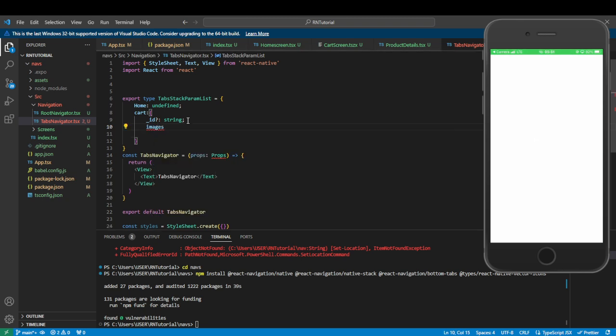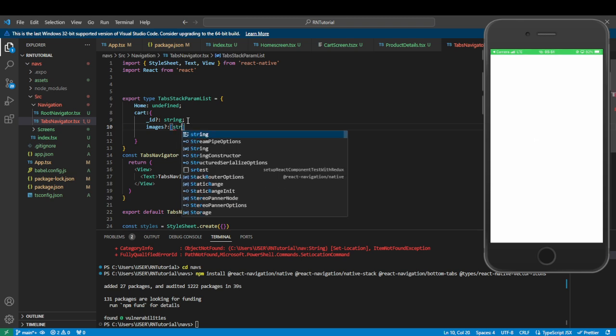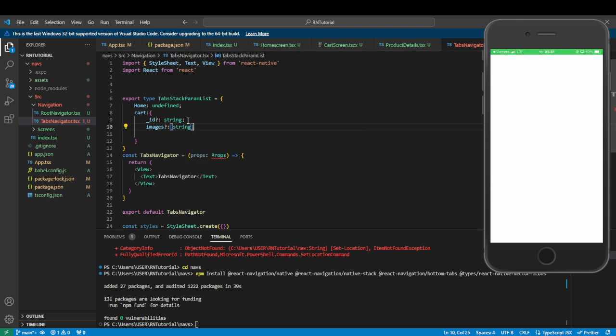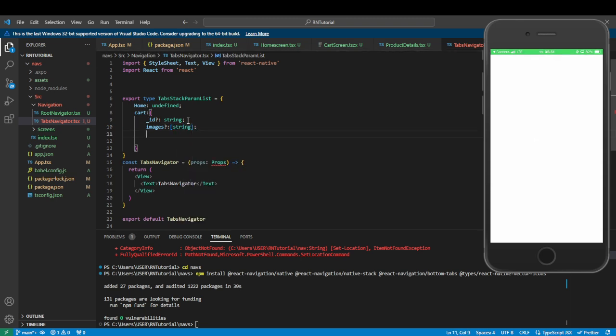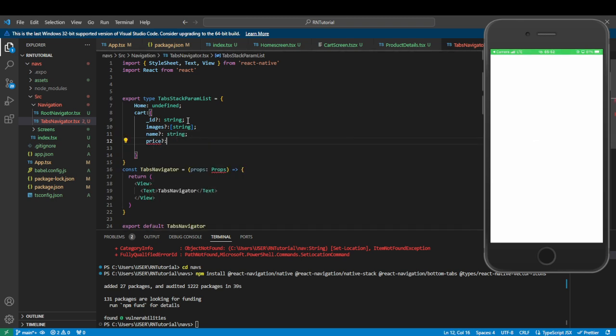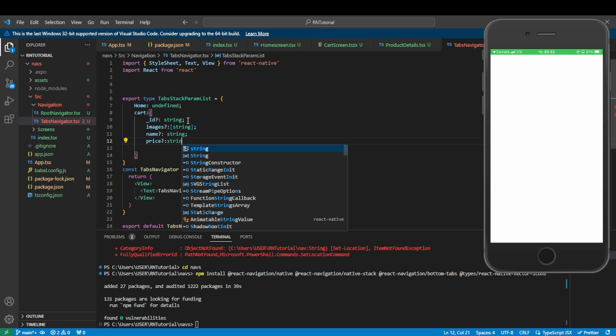Let's say images. Images we also want to make optional, in case an image was not passed when we were moving to the cart screen. But if an image is passed, it should be an array of strings. Then another thing we could pass is the name of the product. We'll just make them all optional. The name will be string. Another thing we could pass is the price of the product, and we'll make it string as well.